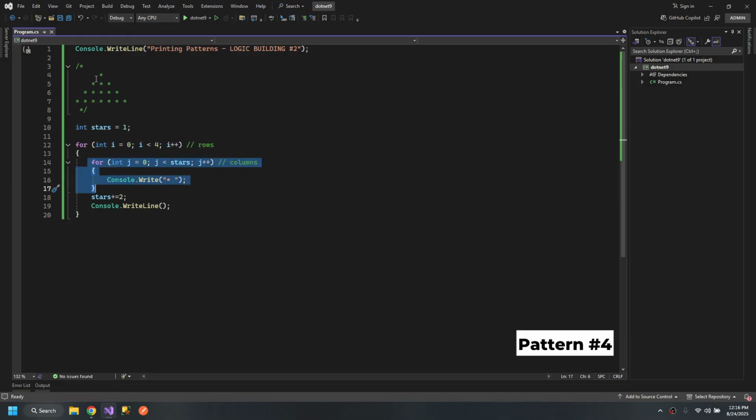But what about the spaces at the beginning? There might be 5 spaces here, 4 spaces here, 3 spaces here, 1 space here, and no space at the beginning. So, how do we cope with the gaps? So, let me give you a hint that we need a third loop for that. So, a second inner loop.